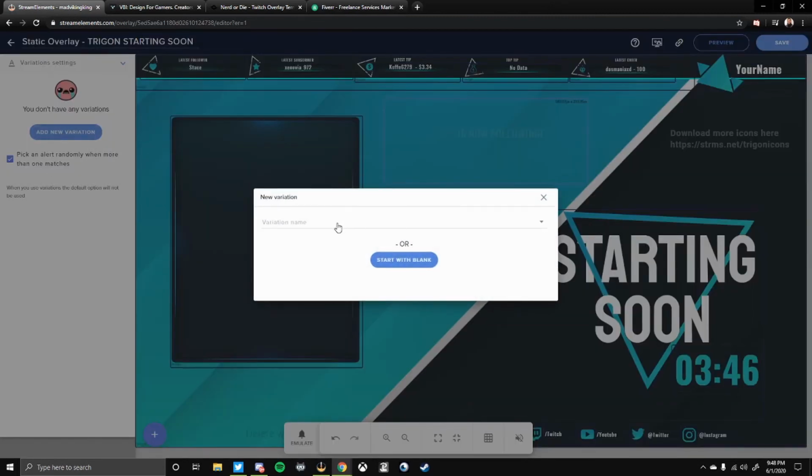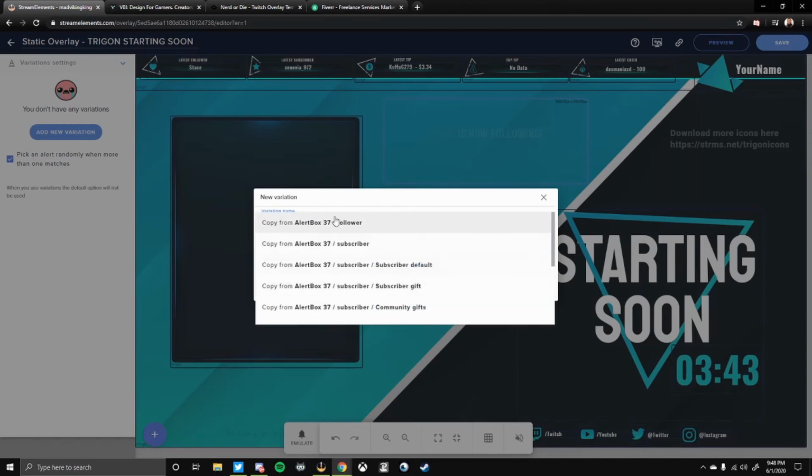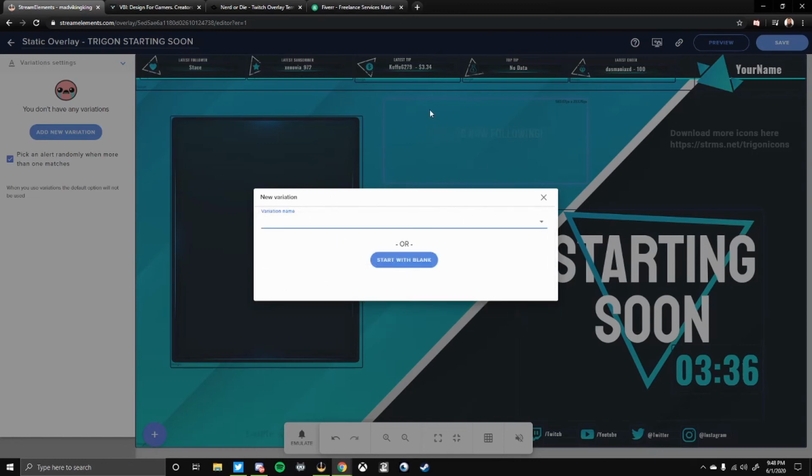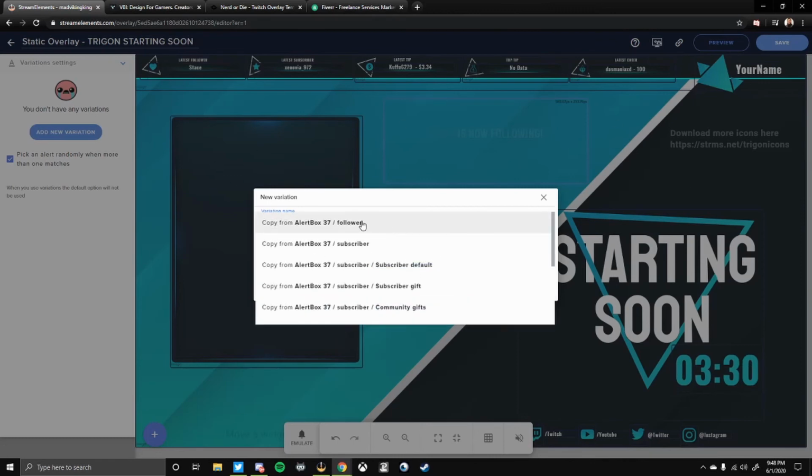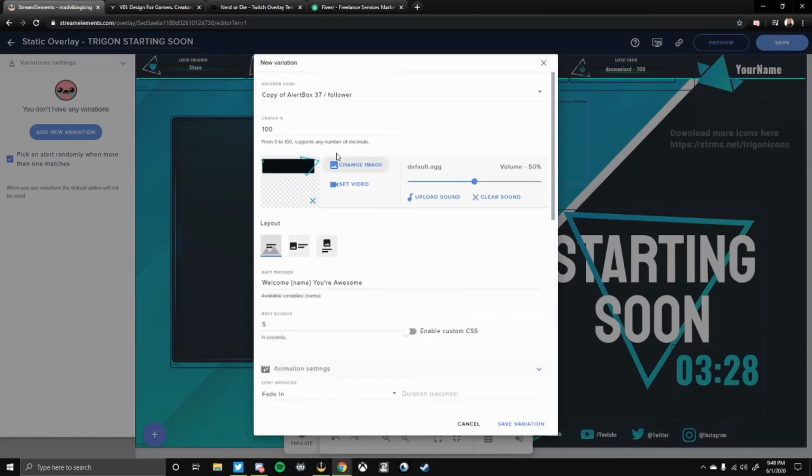So we're just going to leave that on. We're going to click on variation name. We can literally copy what we already have as a basic follower alert, so we can keep our little outline, our little box to keep everything consistent with our overlay, or we can start with a blank one. I'm going to go ahead and choose on follower. I'm just going to stick with this if I wanted to keep this box. But let's say I wanted to change the alert image right here. I could change this to scuba bubbles and Till Valhalla and all this other stuff, and I can change how the layout is along with the sound.